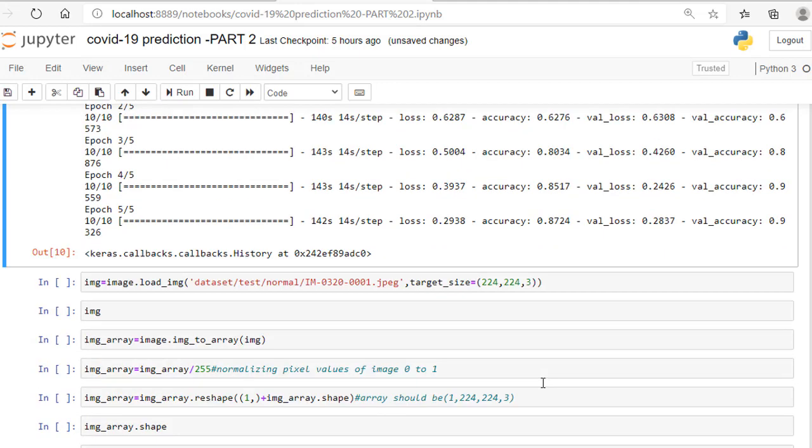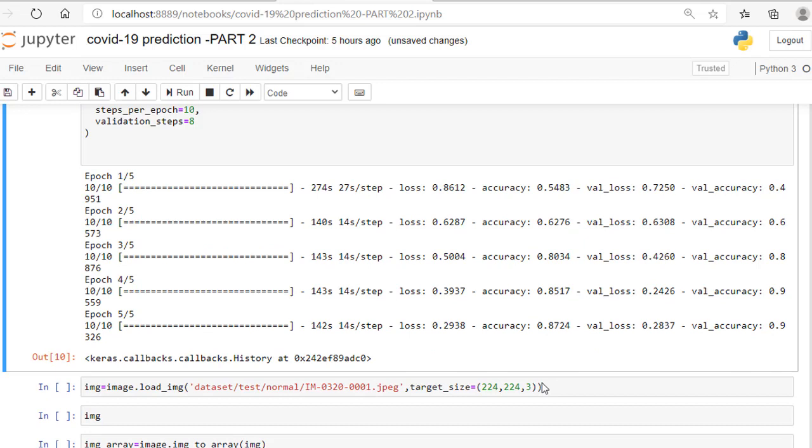And now what I am going to do here is check by giving one image from COVID. First I will check with COVID.